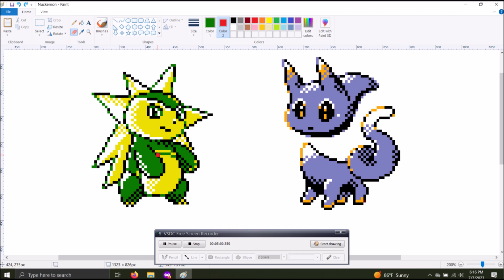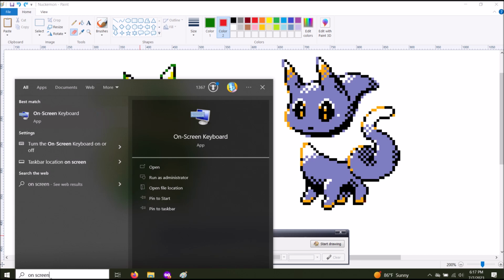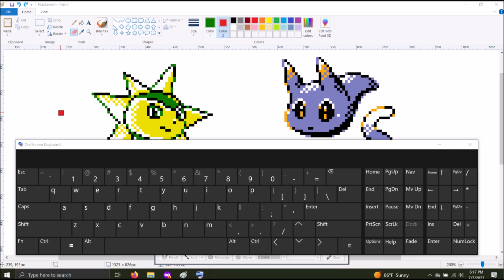If you're a savvy user, you might go up to size here and click the larger option, and that increases it a bit, but not quite enough. What I'm going to need you to do is go to your search bar and type in on-screen keyboard. As you can see here, on-screen keyboard. Bring that up. Now make sure to click on your paint window so it still knows it's active.